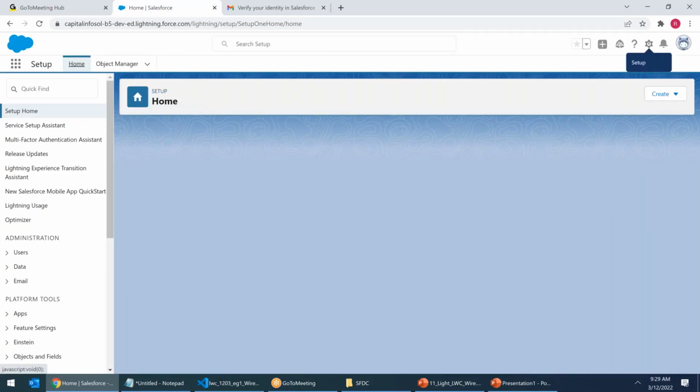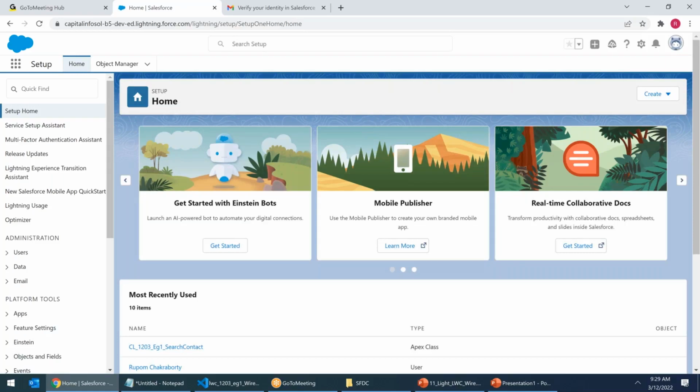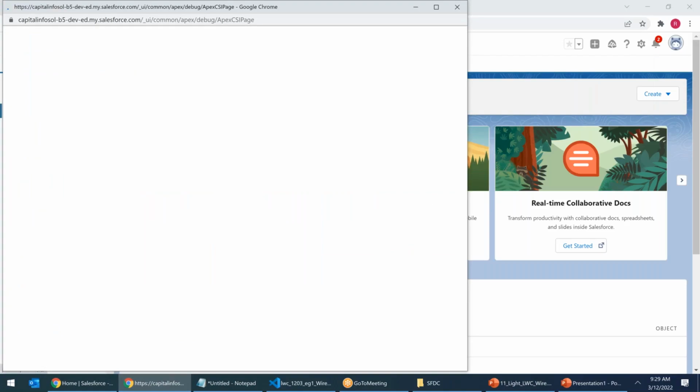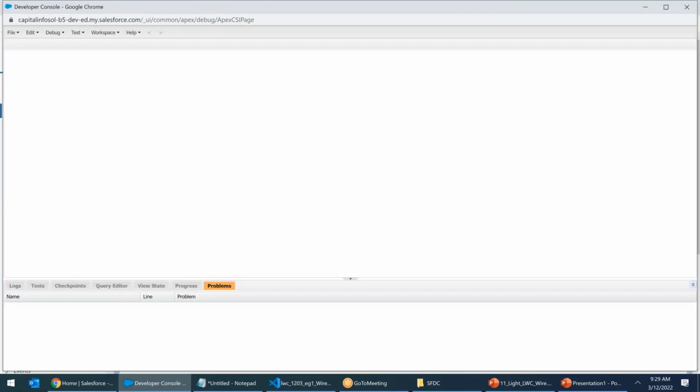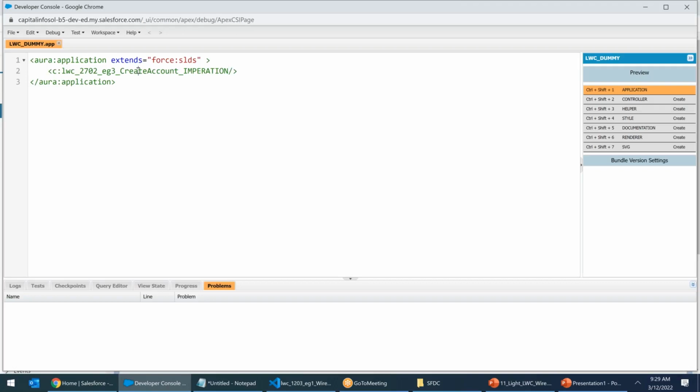I click on setup. I click on developer console. In the dummy app, I remove this and I put today's one. Control S on the keyboard. I click on preview. If I've not made any mistake, things should be working good and fine.